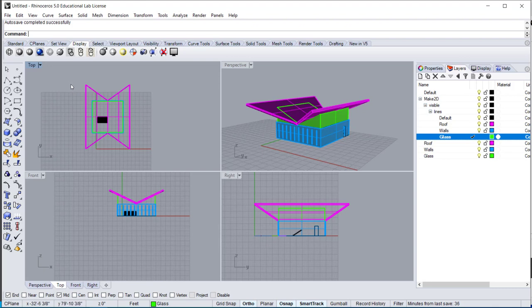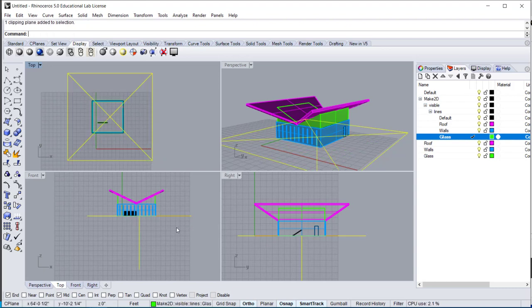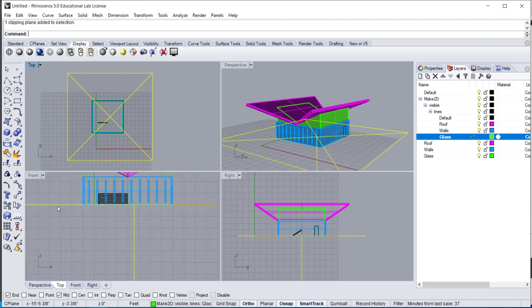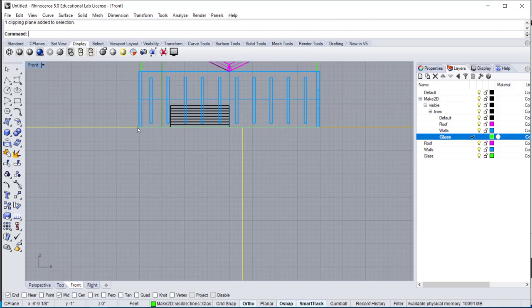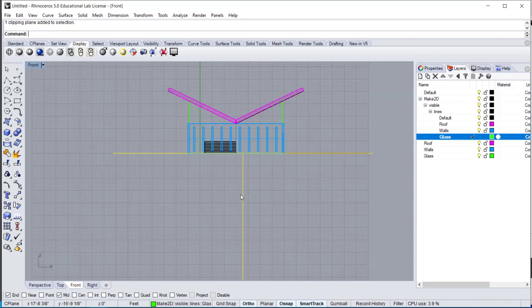It's called a clipping plane. You type clipping plane, you draw a rectangle in a view, and it pops up with this symbol that looks like this. The symbol is showing where it's cutting, so that's this yellow line here, and the direction that it's showing. So everything else is being cut.